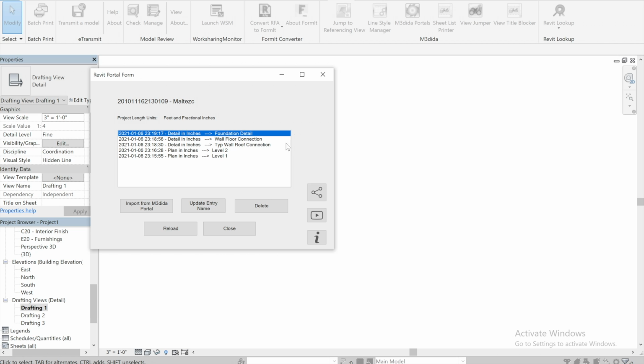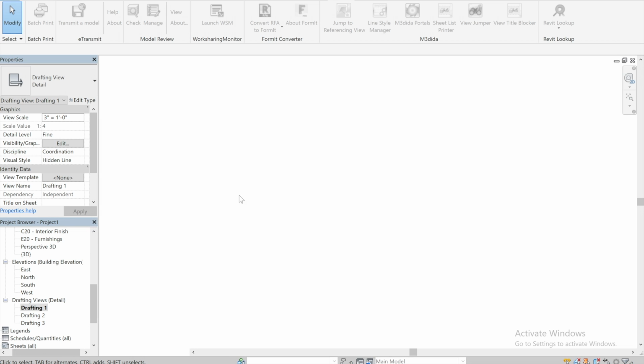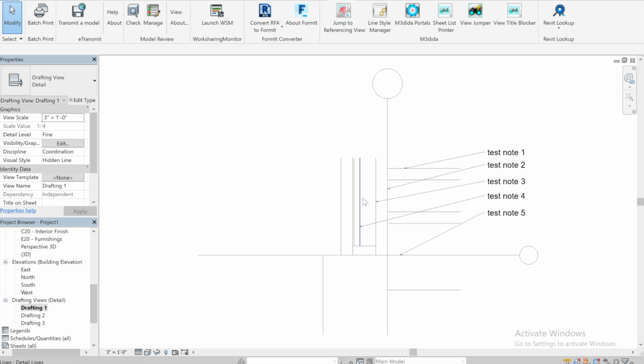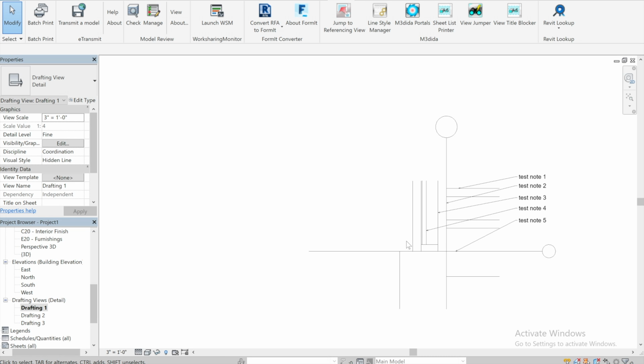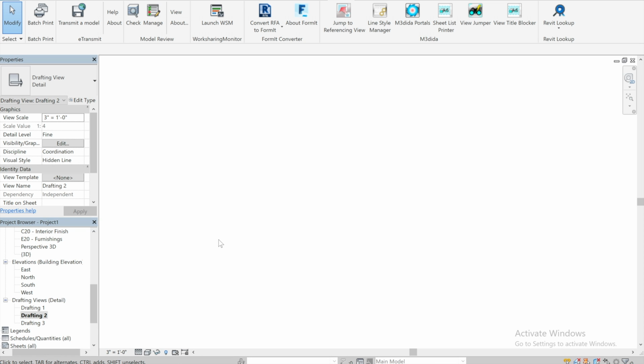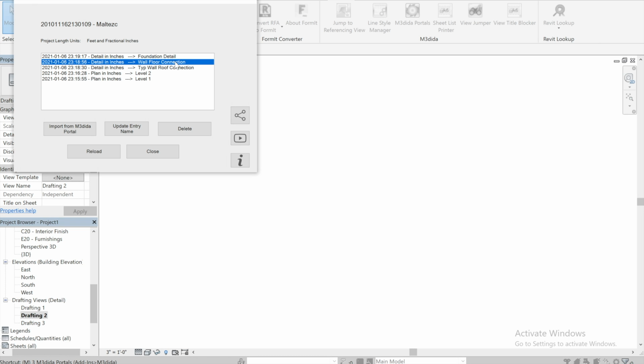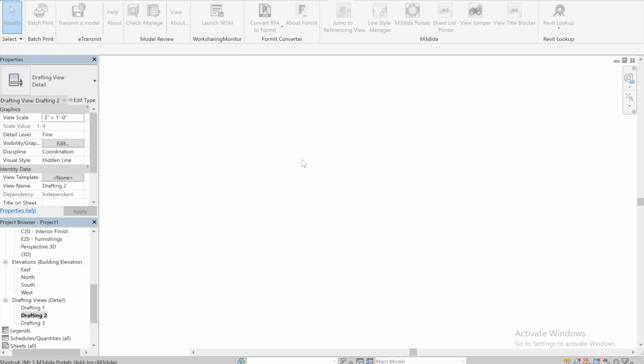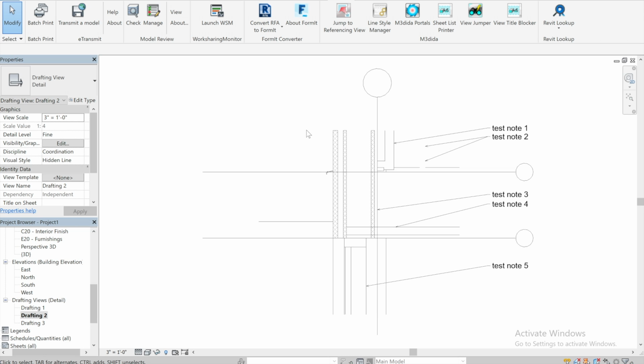And then go to our drafting views. And portals again. And we're going to bring in the foundation detail. And we're going to hit zoom to elements. And there we have it. Great. So all of our lines came in. And then drafting 2, same thing. The portals, wall floor connection, import. Great. He's there. Cool. You can see the hatches came in too.